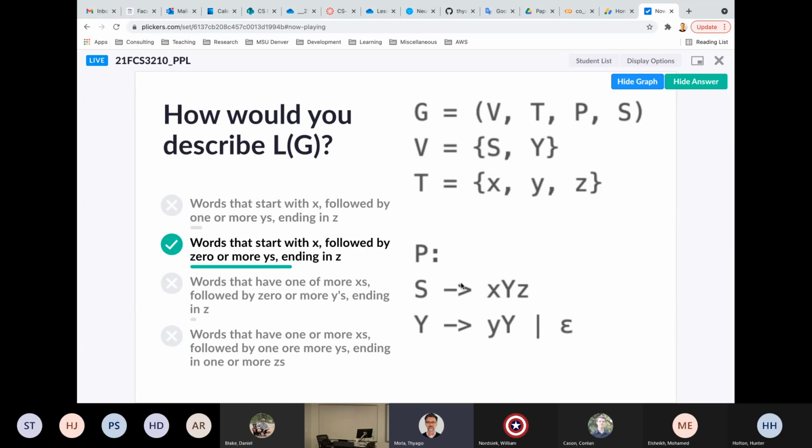Okay, so start with X, right? From S, you go to X, Y, Z. So you already have X, start with X, end in Z. Then that Y variable, you can use to generate as many Y terminals as you want, or none, right? Because you have the epsilon. When you're tired of generating Y's, you turn the Y variable into epsilon. The effect is getting rid of the variable.